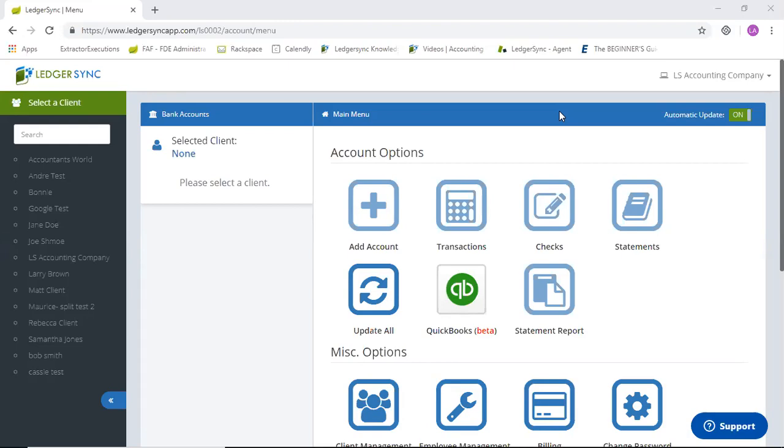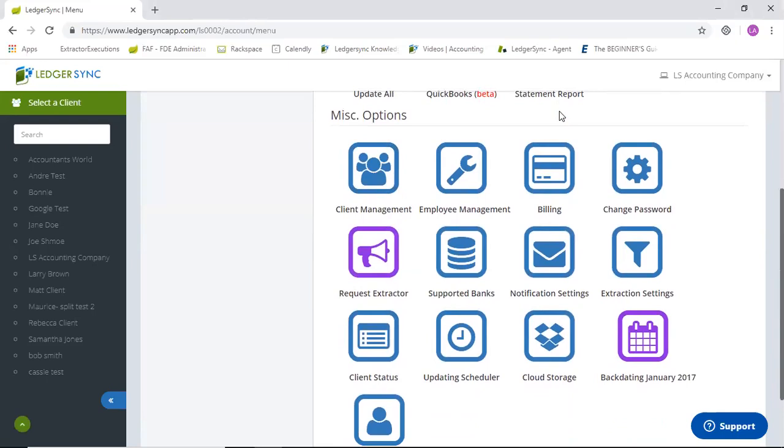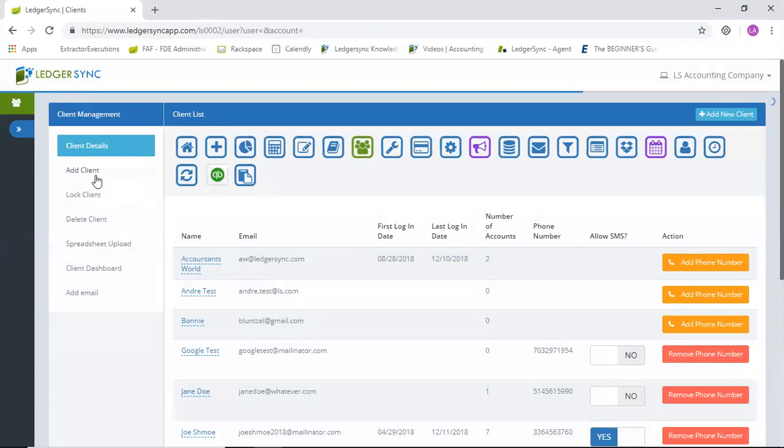Ledgersync is designed to eliminate the process where you have to log in to multiple different financial institutions to gather the data. Ledgersync is going to do that for you. So to get started, very quickly, just to understand how simple it is, first step, of course, is to get your clients into the client list in Ledgersync. To do that, you use client management. In client management, to add a new client, all you're going to do is add client, put in their name, put in their email address, hit add, and that's it. They'll now appear in your list.